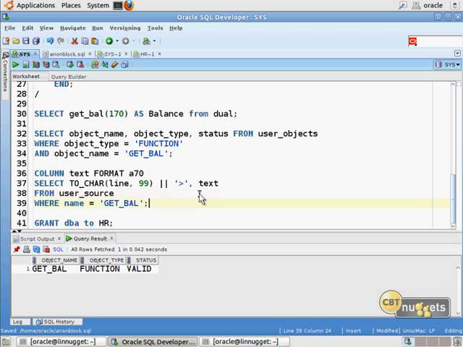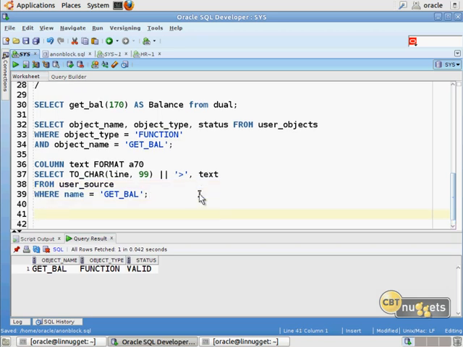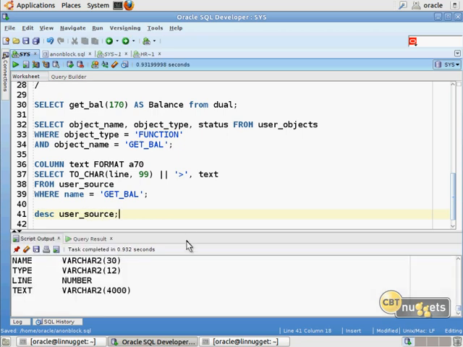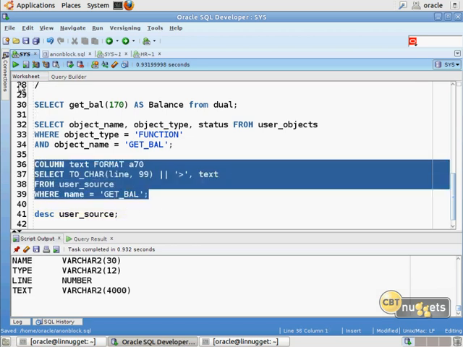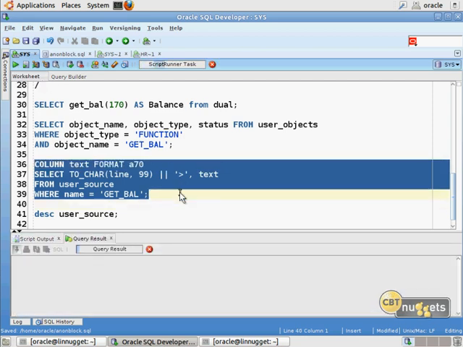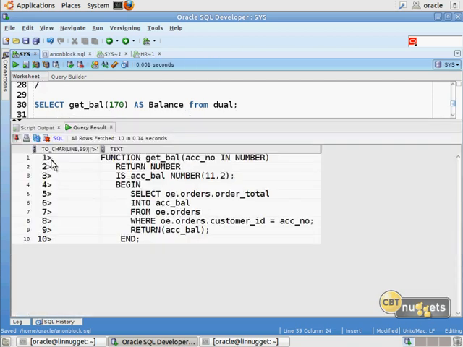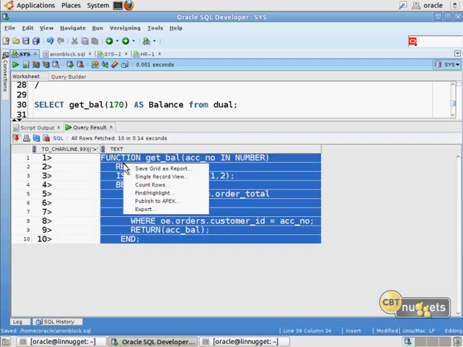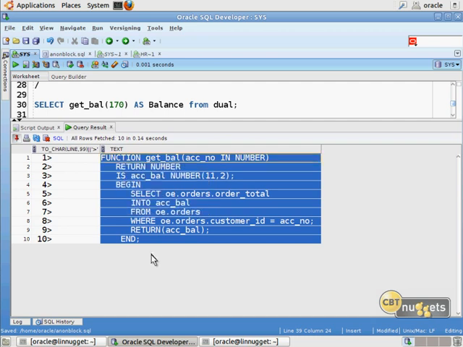Again, USER_SOURCE, maybe this would make a little bit more sense if I ran a describe on the USER_SOURCE view. There's not too much in USER_SOURCE really, there's just name, type, line, and text. And text is the guts of what we're looking at, the source code. And again, this TO_CHAR business is simply going to give us a little bit of formatting to make the source code a little bit easier to read line by line. So let me raise this up, and you can see our lines being echoed, and then here's the source code, which we can select. We can export, we can save, we can do whatever we want to.